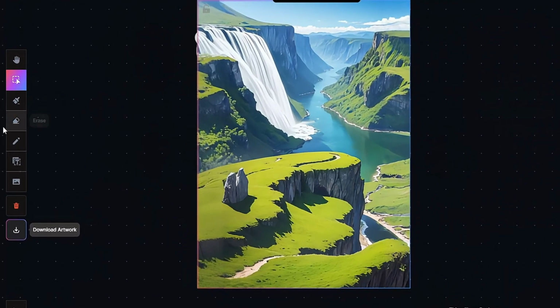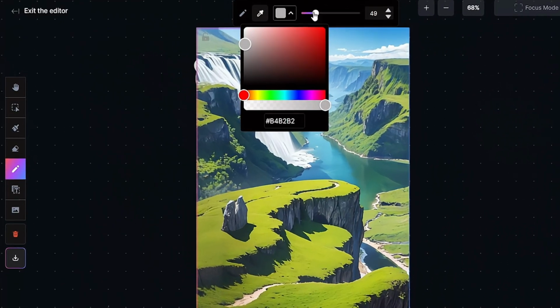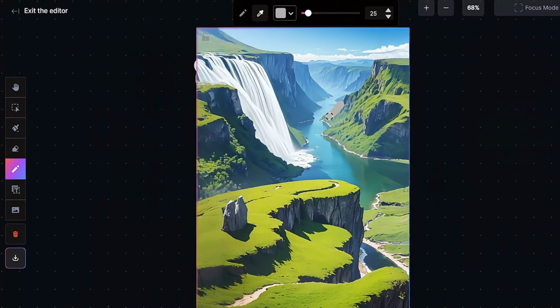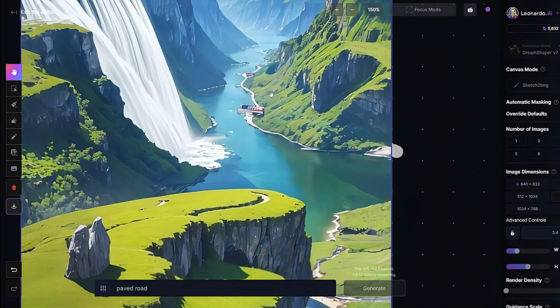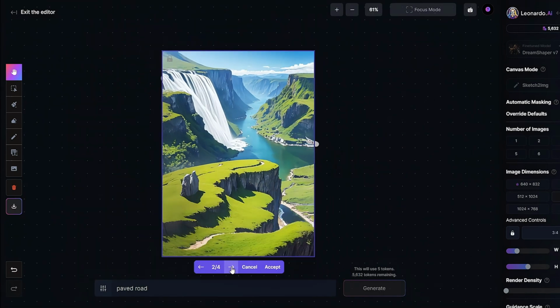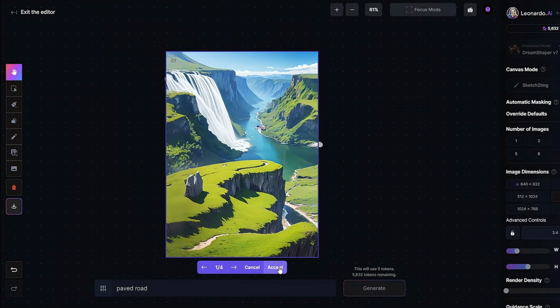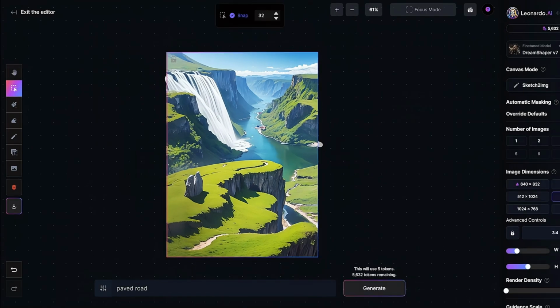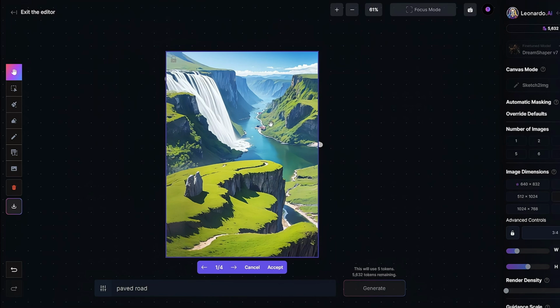I follow the same steps as before. Choose Sketch mode, pick a color for the road, adjust the brush size to make it smaller, and then draw on the image. In the prompt bar, I type paved road and click Generate. The image is created. I can zoom in and out using the Control key and the mouse scroll wheel. I review the sketches and choose the first one because it fits my idea best. Even though I used a thick brush for the road, the AI-generated image matches perfectly, with the road shrinking in line with my brush strokes and fitting well into the image.